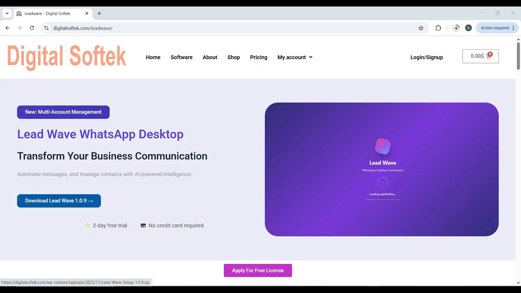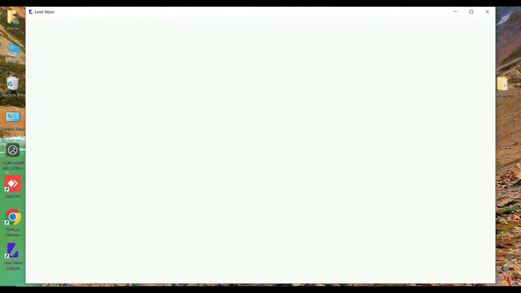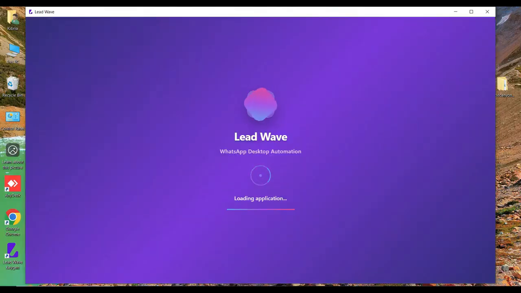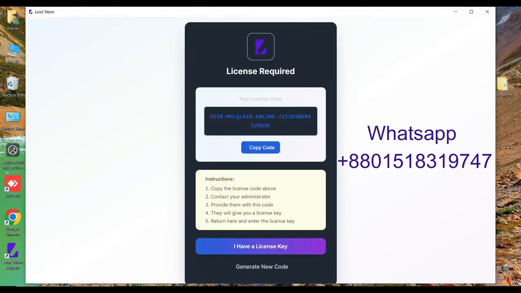First, download the software and install. This is an easy process. After installation is complete, you will find the LeadWA desktop icon. Click here. Open LeadWA. Launch the LeadWA application on your computer.